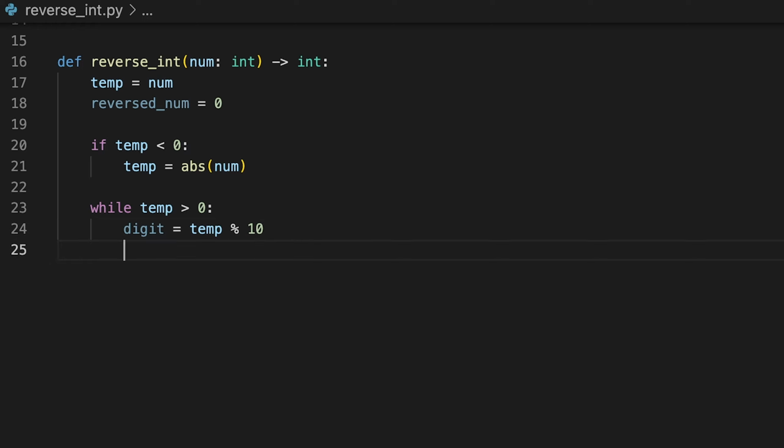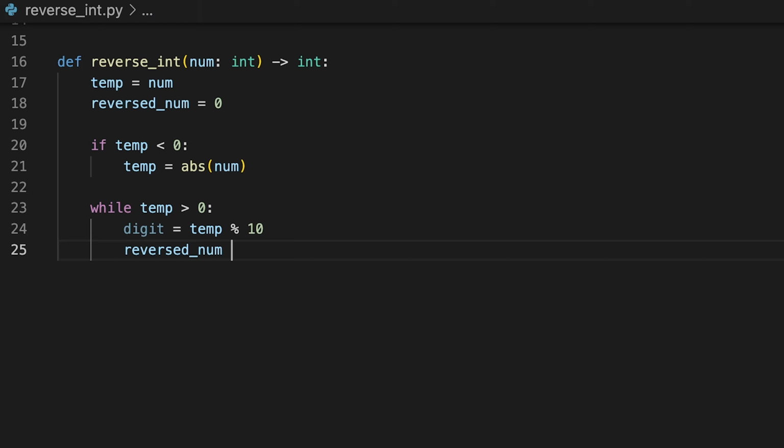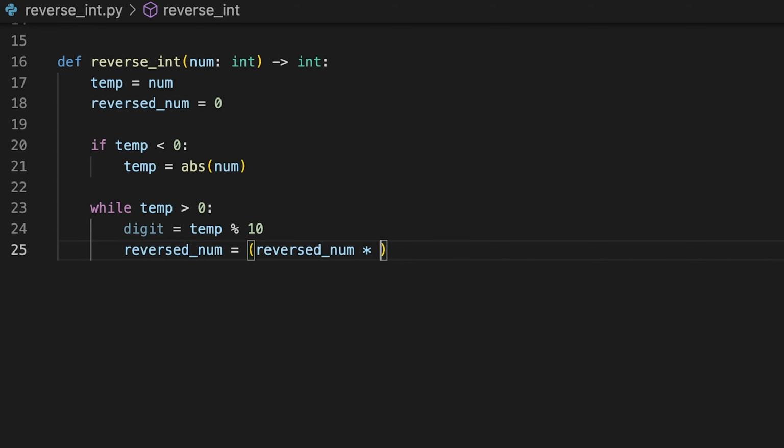And once we extract the number, we need to add it to the reversed number. So let's call it reversed number. And this will equal to, essentially, we need to get the reversed number, so we get the same number and multiply it by 10, and then we add the digit to it.